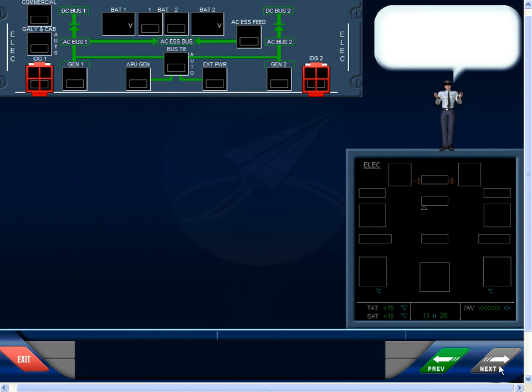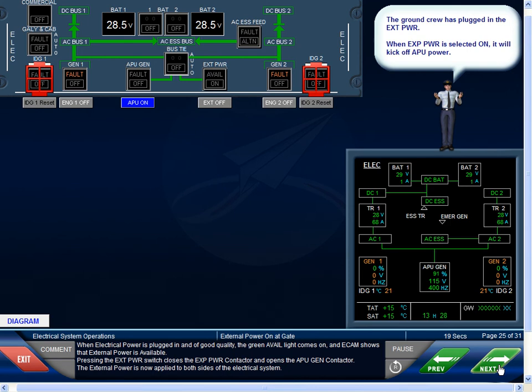When electrical power is plugged in and of good quality, the green available light comes on and ECAM shows that external power is available. Pressing the external power switch closes the external power contactor and opens the APU generator contactor. The external power is now applied to both sides of the electrical system.